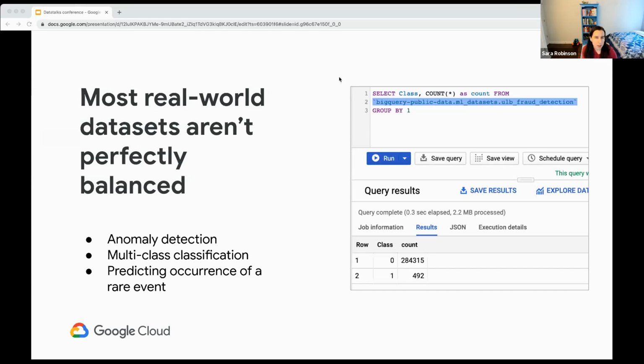So examples of that are cases like anomaly detection, where you're trying to detect an anomaly. The nature of an anomaly is that it's not very common. So this is an extreme example, the one I'm showing on the right. This is just a data set that we've made publicly available in BigQuery, our enterprise data warehouse on Google Cloud. And you can see this is a binary classification data set. So there's 2 classes. This is used to solve a fraud detection problem.